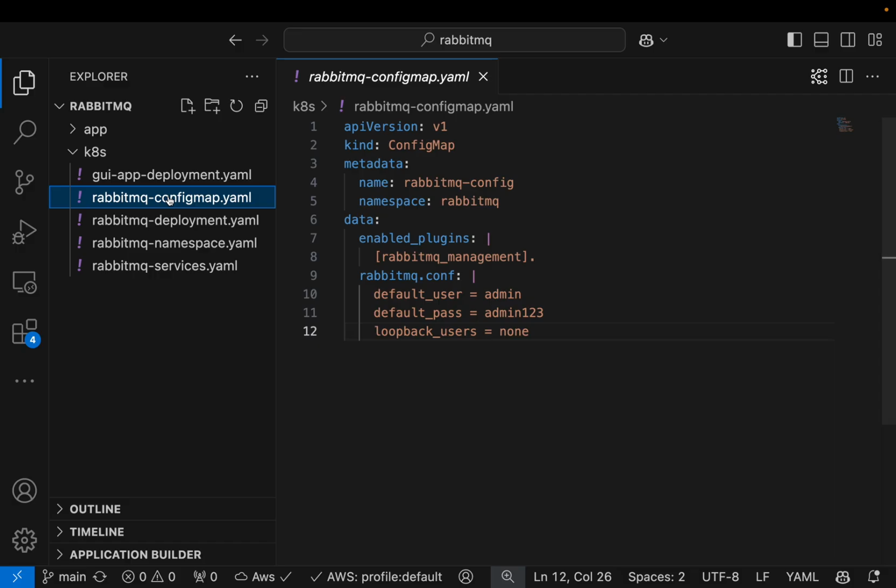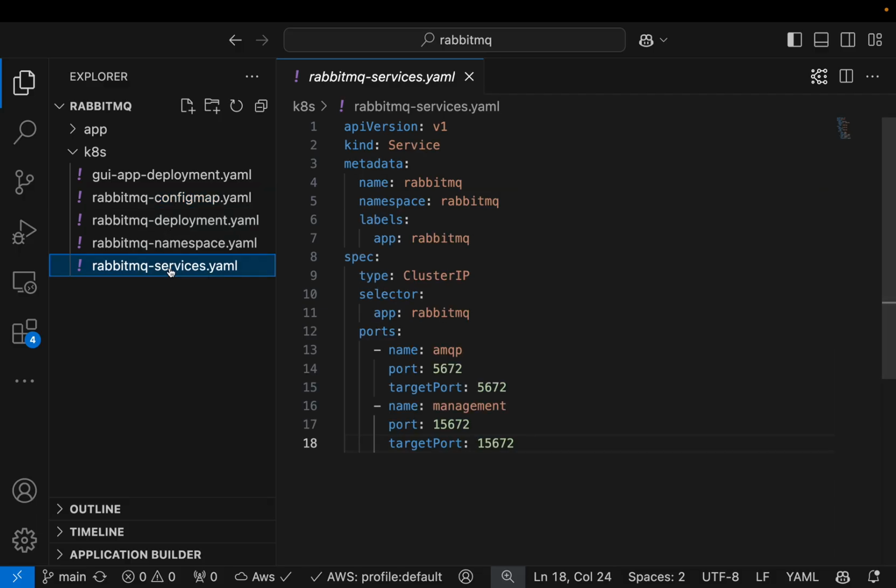After this we have this config map where I'm just passing the configuration for RabbitMQ, and the namespace is done. And this is the service where I'm declaring the service, as we are using two containers within a pod. So here I have given two separate ports.